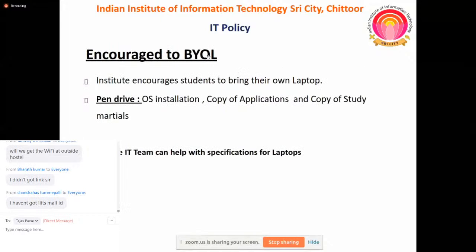We always encourage you to bring your own laptop. You can have a pen drive where the operating systems and a copy of the study materials will be there. If you need any help, for example you want to use some OS like Ubuntu and you don't have it, you can ask the IT support staff. They will provide you any freeware software or other software that we have, like MATLAB and other things. You can take it on the pen drive and just install it on your computer. The IT support will help you if you find any difficulty installing the software.